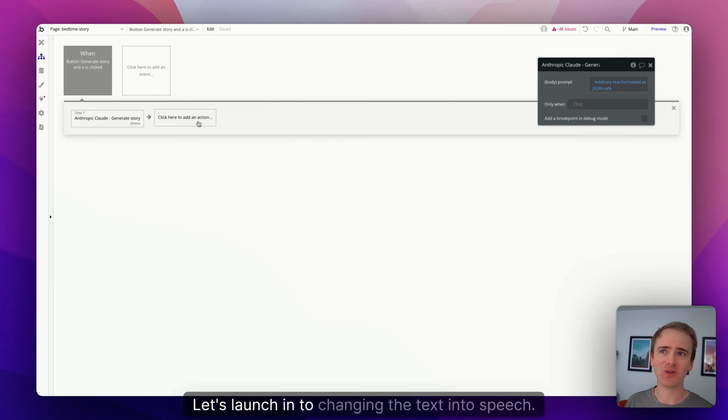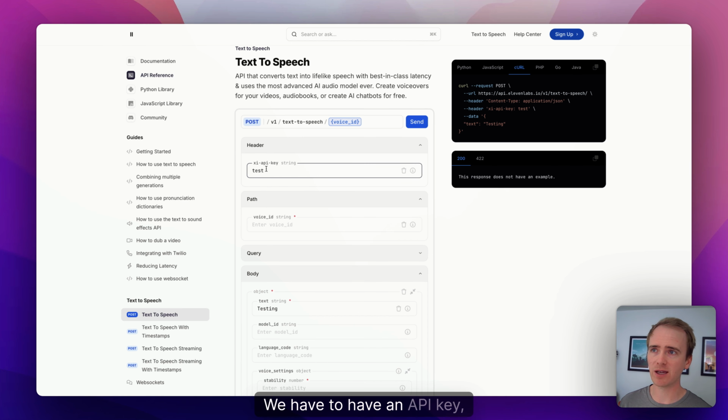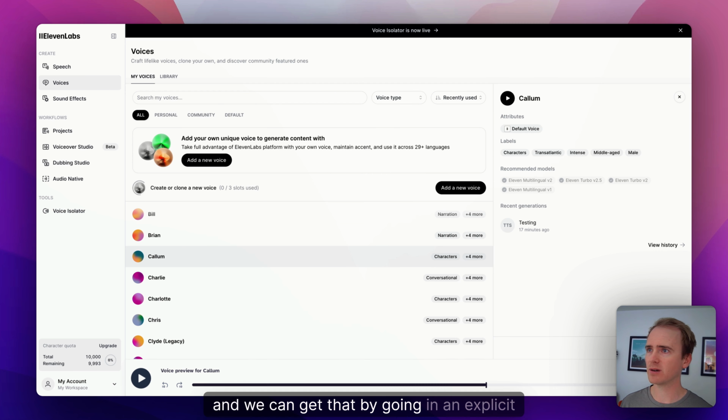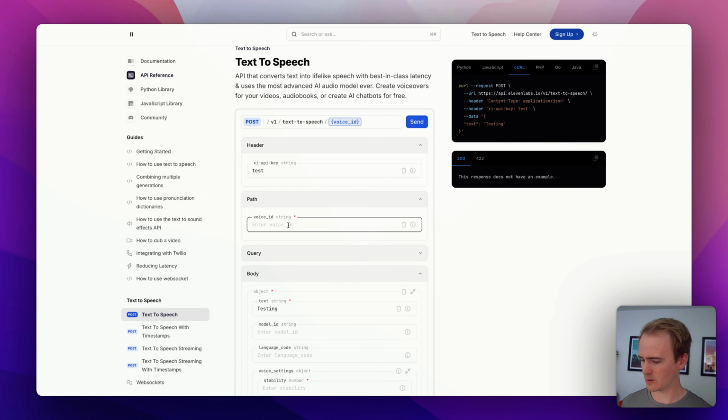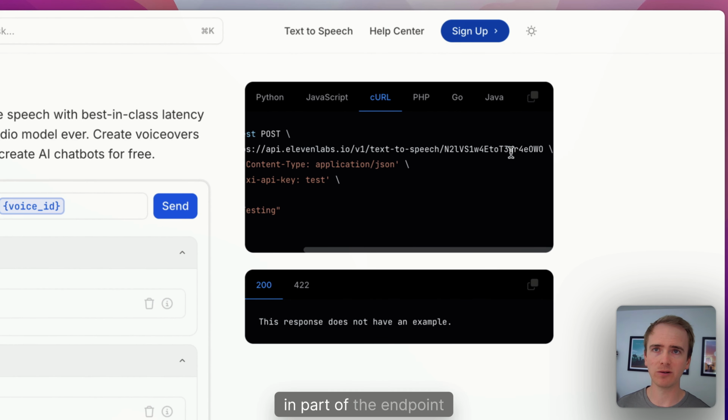Let's launch into changing the text into speech. So now it's time to dive into the ElevenLabs API, and hopefully it's going to feel more familiar now because the way we go about it is very similar to what we did with Anthropic Claude. So we're on text-to-speech, and we've got some required fields. We have to have an API key. You'd get that from your account. We have to have a voice ID, and we can get that by going in and exploring the voices in ElevenLabs. I'm just picking a random one here. Voice ID, clicking that, going back into this composer window, pasting it in, and you can see that it inserts it in part of the endpoint.